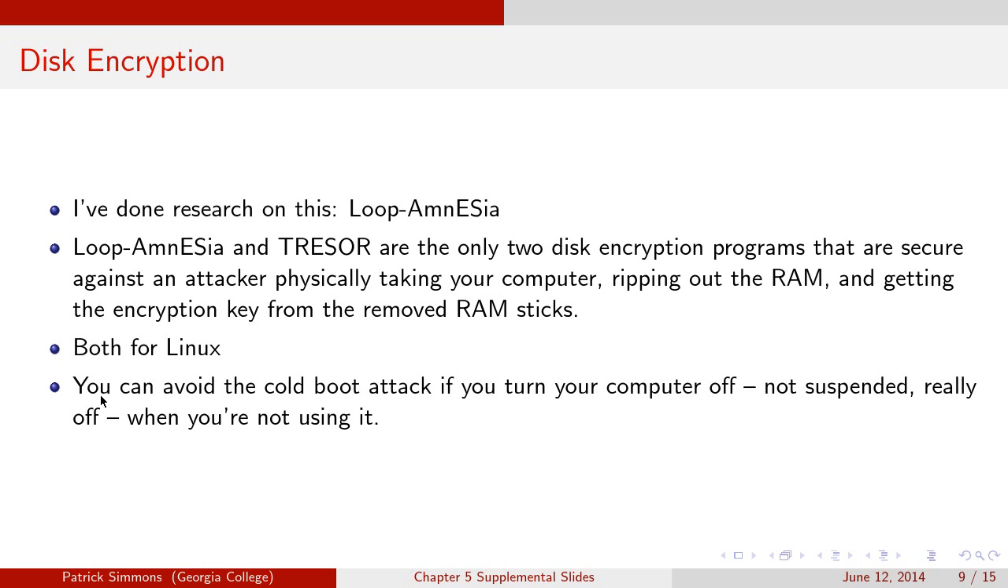TRESOR only supports one encrypted disk. Loop amnesia, on Linux, you can have more than one encrypted disk. You can also avoid the cold boot attack, which is what I just described, ripping out the RAM and getting the encryption keys from that, if you turn your computer completely off when you're not using it. A computer that is completely off and has been off for about 5 minutes or so is not going to be vulnerable to the cold boot attack. Now, loop amnesia and TRESOR have some usability problems.